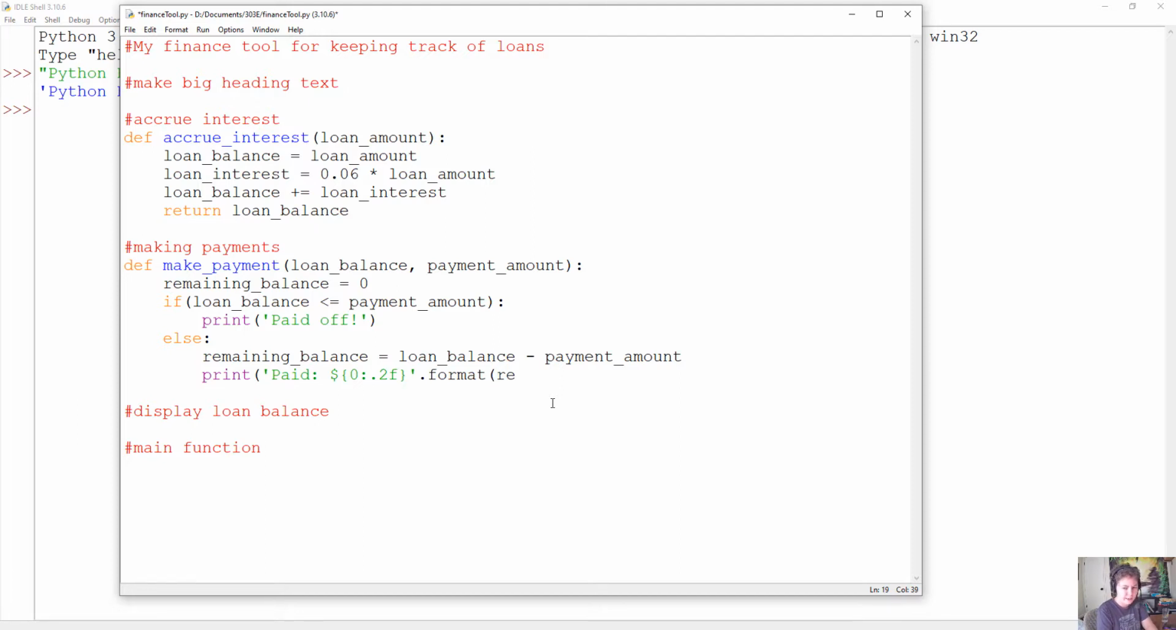In this case, I will put payment amount. And the second parenthesis here is to close off this first parenthesis for the print statement.